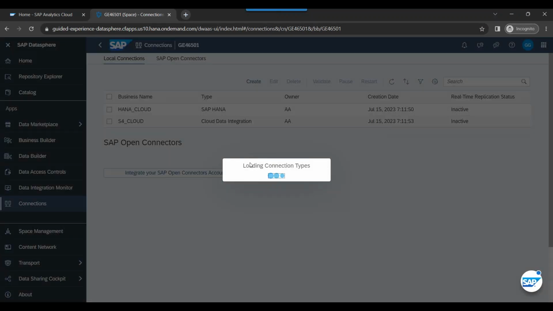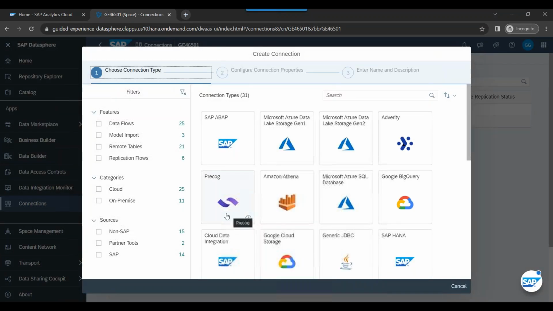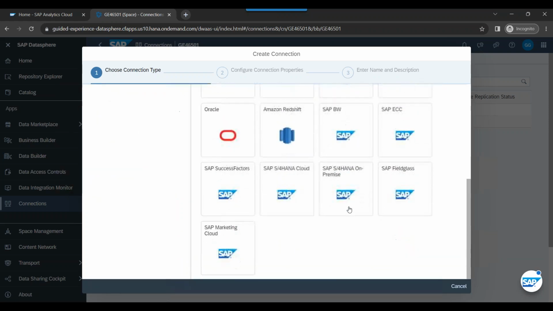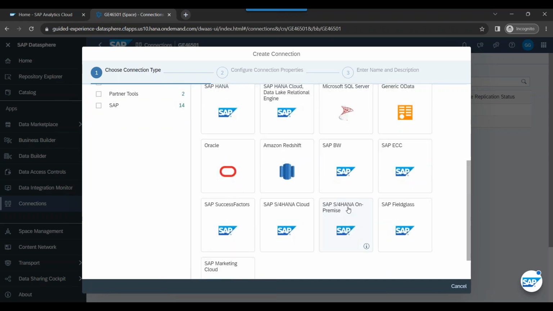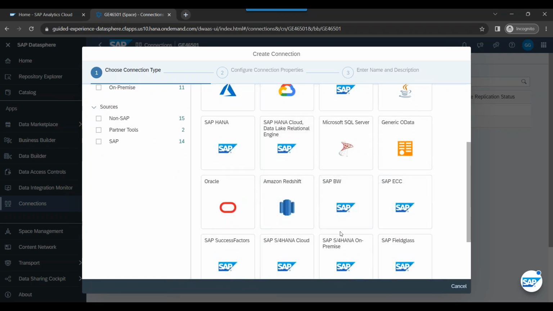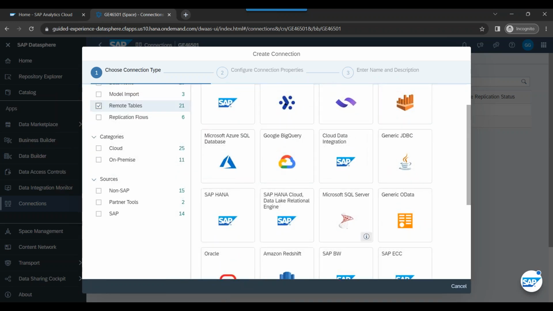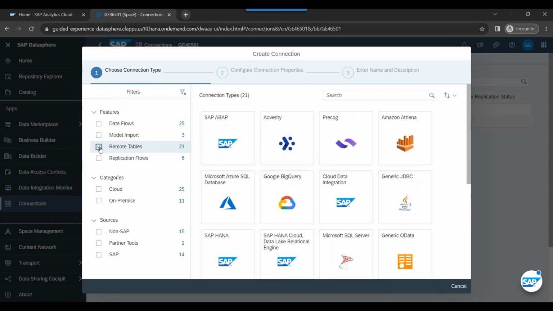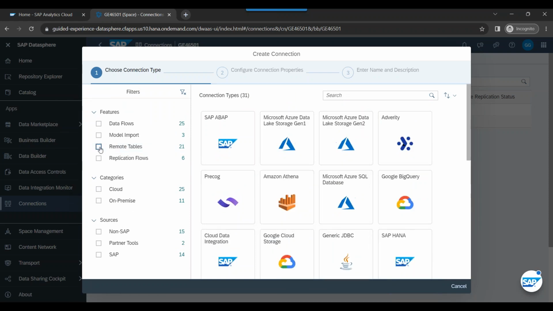So there you can click on create and you will get the list of connection types to choose from. You see here we can choose data flow connections, model import connections directly from SAP to SAP system, and remote tables from these different sources. Somebody was saying, I have a table in BW. Shall I copy the complete data, or can I use that table directly without copying my data to DataSphere? A remote table is exactly that: without copying the data, you bring in a table from any of these systems, and you can use these tables in your views.